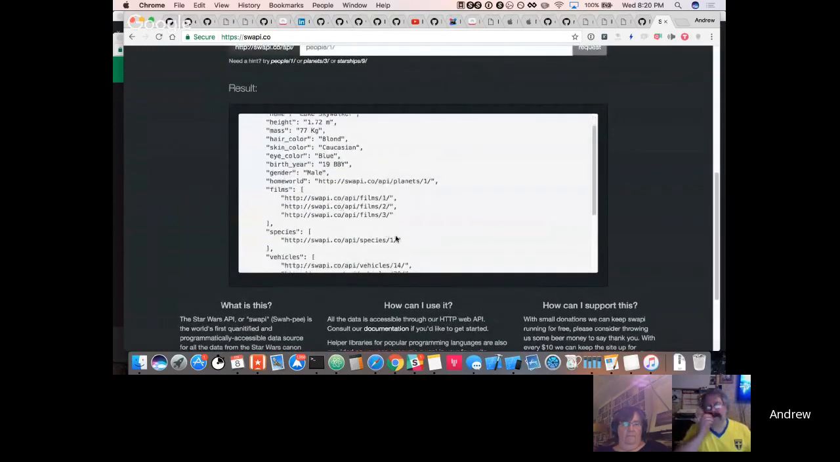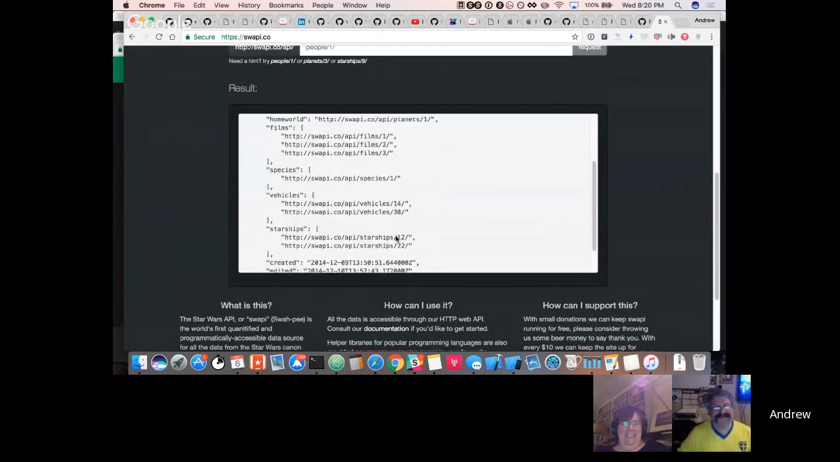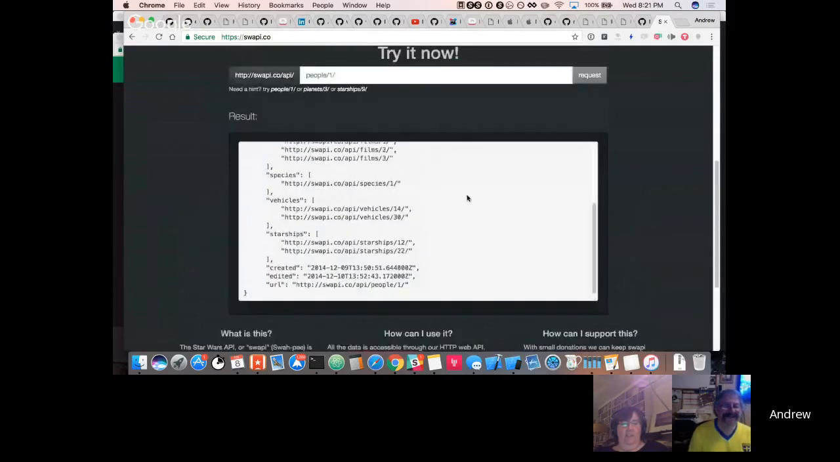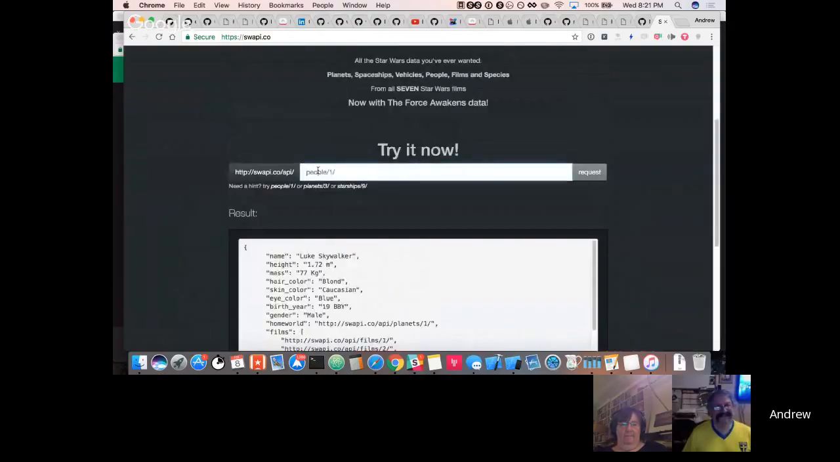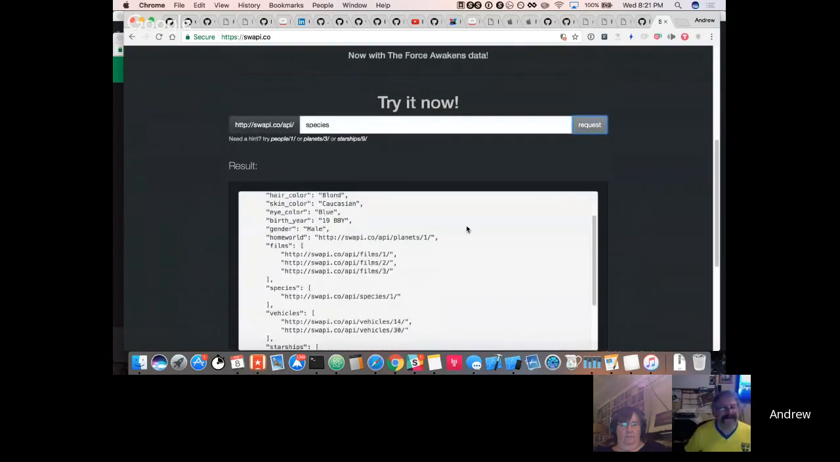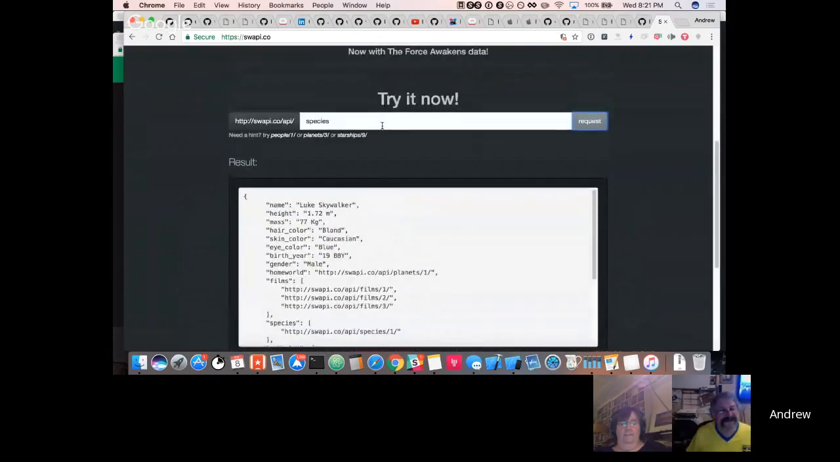Luke Skywalker, species 1. Well, there's a whole list of species there too. Cool. Well, I know what my next course source material is going to use.